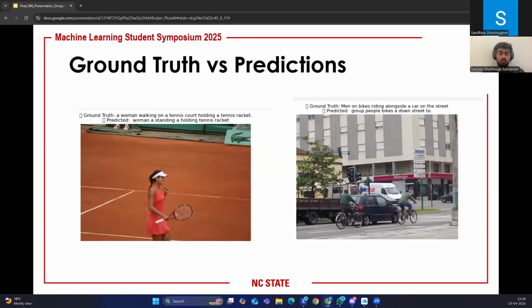So this is the ground truth and prediction. You can see the ground truth, a woman walking on a tennis court holding a racket, matches a little bit with the predicted one, which is a woman standing or holding a tennis racket. The generated captions are often more fluent and context aware than the baseline CNN plus LSTM approach. So our model captures the visual details better and constructs more meaningful sentences.